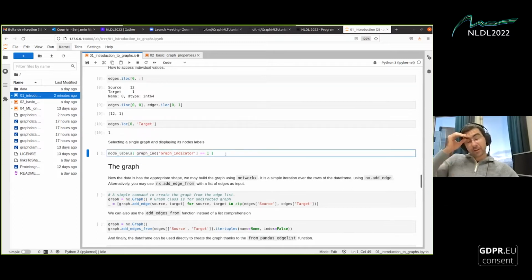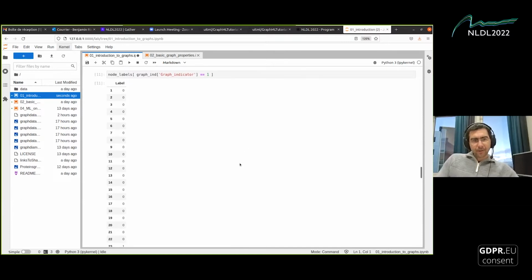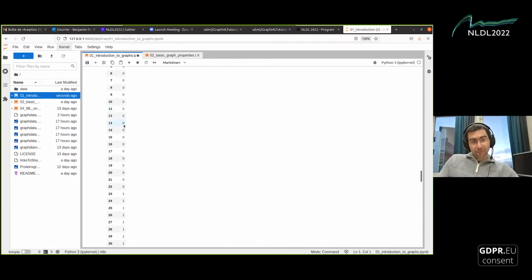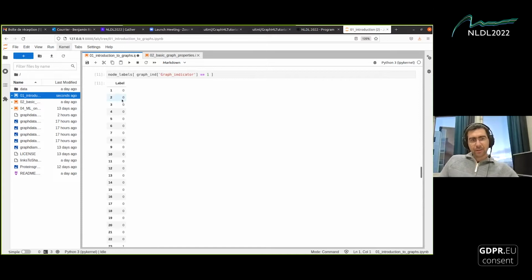Okay, and then you can do many things with these tables. One example is here. You want to have the node labels for the nodes that are in graph number 1, so that they have the graph indicator attribute equal to 1. If I do that, then I get this nice table where you have node 1 and its label, label 0, etc., until 42, because the first graph has 42 nodes. So you get the ID and the label.